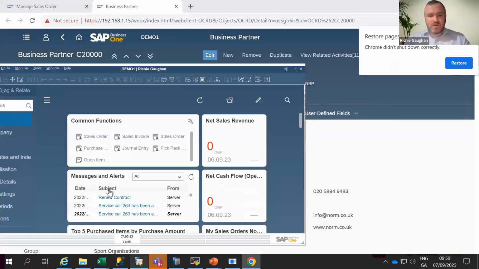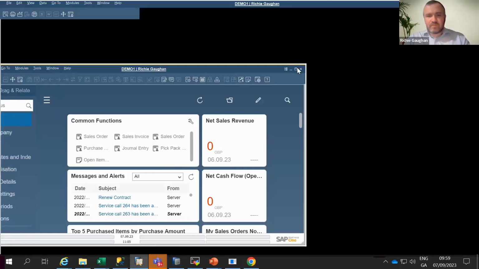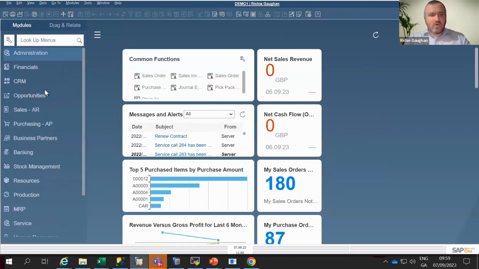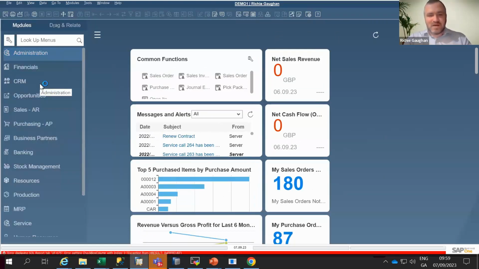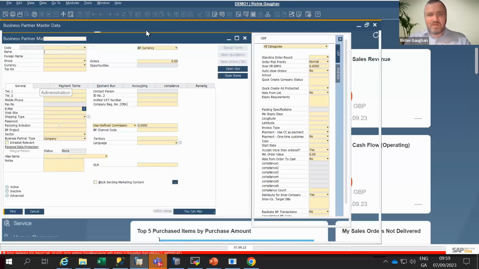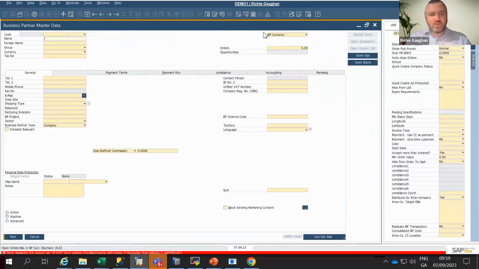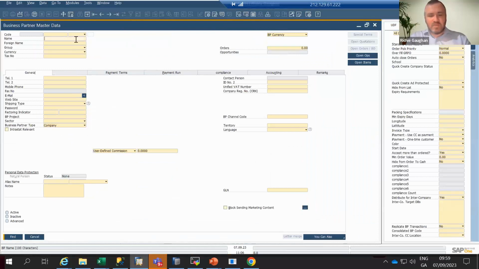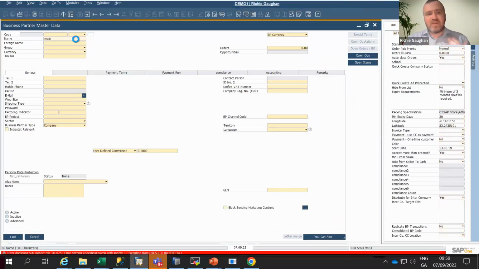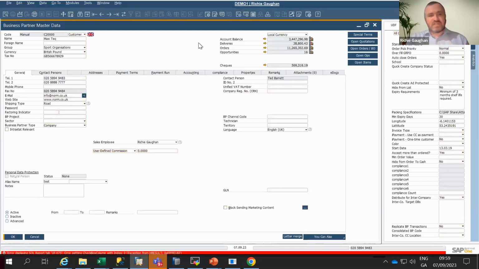So if we go back into Business One here again, I'll press my F2 shortcut to go into the Business Partner Master Data screen. There we go. And I'm going to find the company I was working with earlier, MaxiTech. One thing you might see on my screen that's different from your screen is these buttons over here. They're not standard. They're built as part of the Boyum usability pack. Now, I'm going to show you what these do.